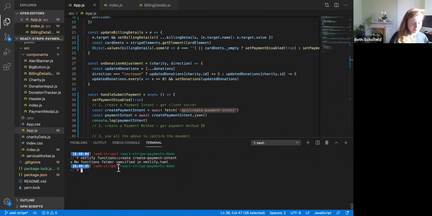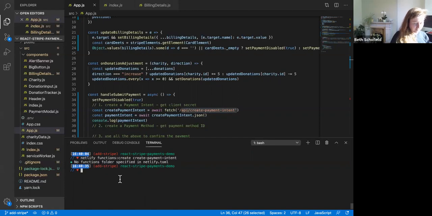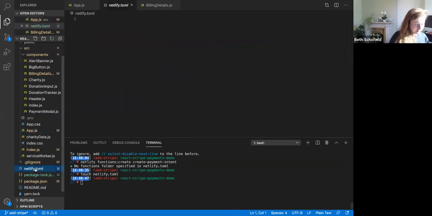Oh, yes, fair enough. No functions folder specified in netlify.toml. Well, do you know what? I don't even have a netlify.toml, so let's make one. So this is our configuration file. There's a few things we can do in here. Actually, we're going to do our redirects in here today as well.